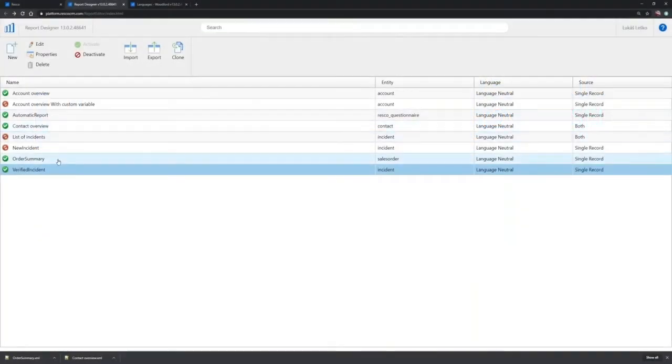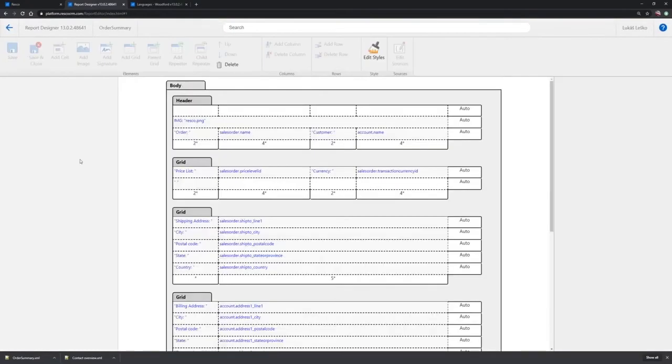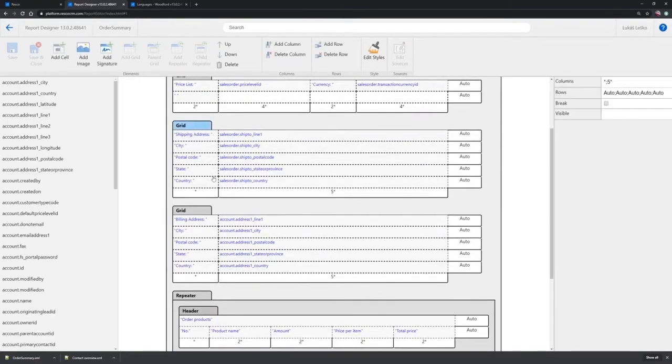And now I will go to my order summary report that I created already. And here I have two grids with addresses. One is the shipping address, so the address that is directly on my order entity. And the next one is basically a parent grid with billing address, so the address from my account, my parent account to this order.